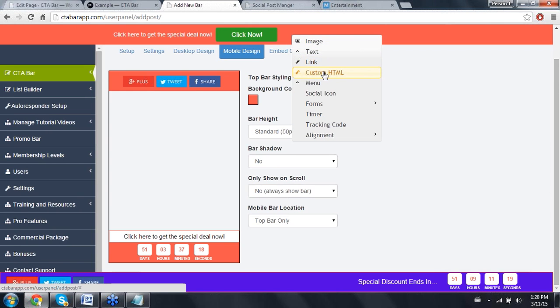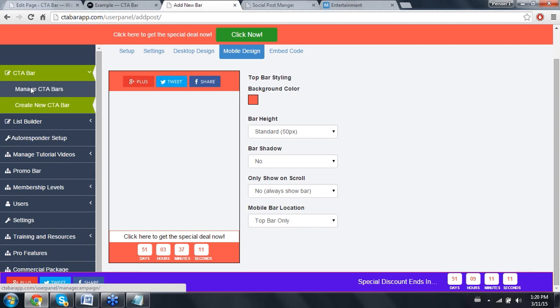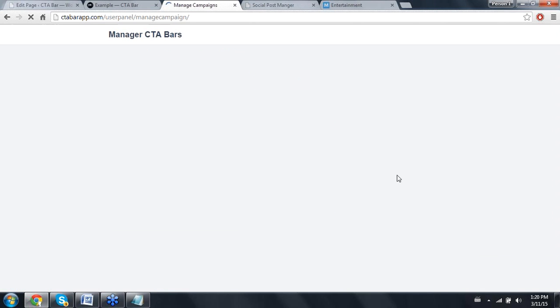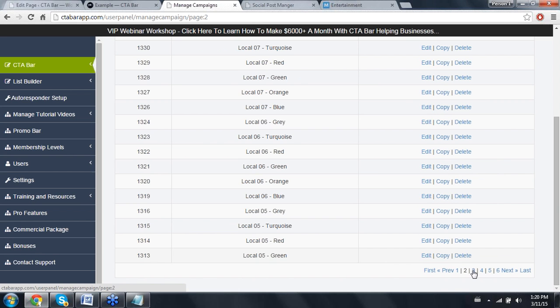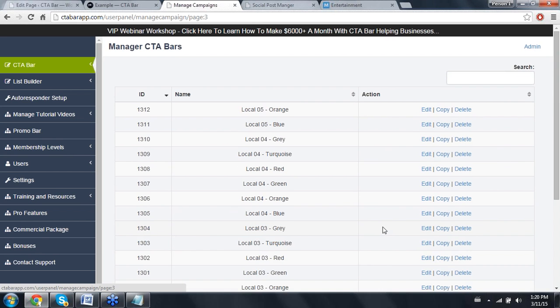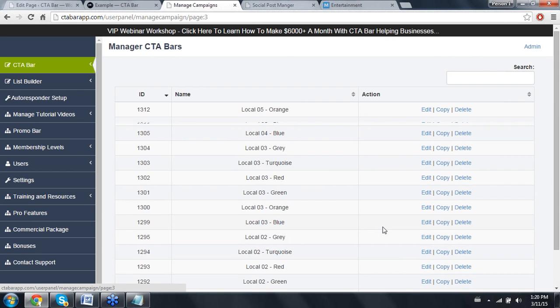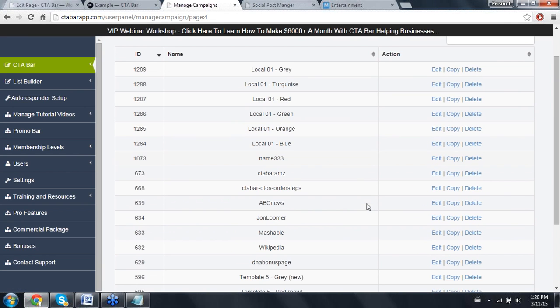So here, custom HTML. With custom HTML, it's pretty cool because what you could do is, let me go ahead and show you another bar here. Manage bars. We have a lot of bars here. We create a lot. This is all internal. Now, let's see here. Where's one that I want to show you guys? Okay, here. So this is one that we did for the launch.